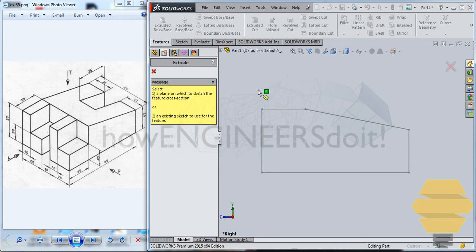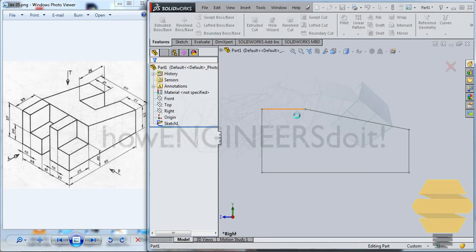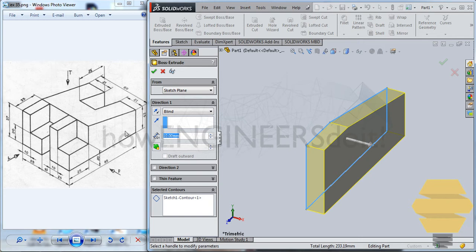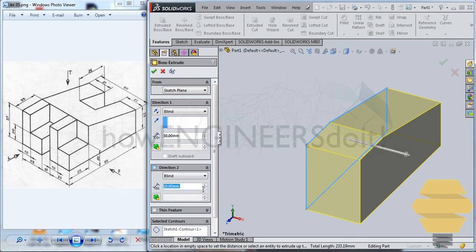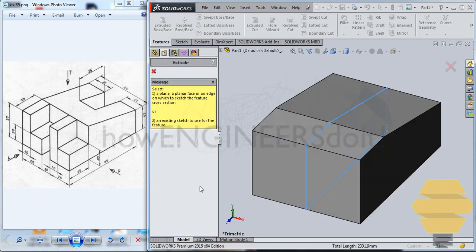Exit the sketch. Now you can go for feature, extrude boss and base. Select the sketch. Now you can go for 30 each on both sides. Now we have the solid object there. Now we have to create this slot, right? So before creating that, we'll create the slot here.